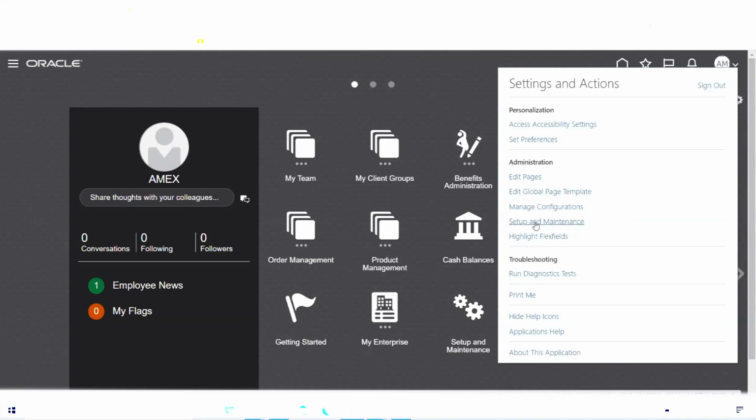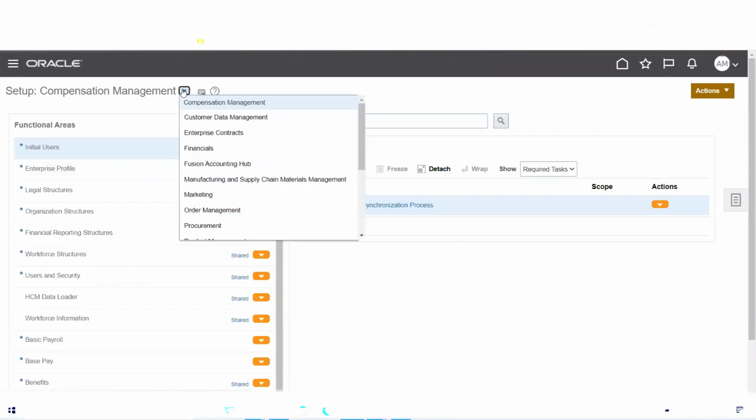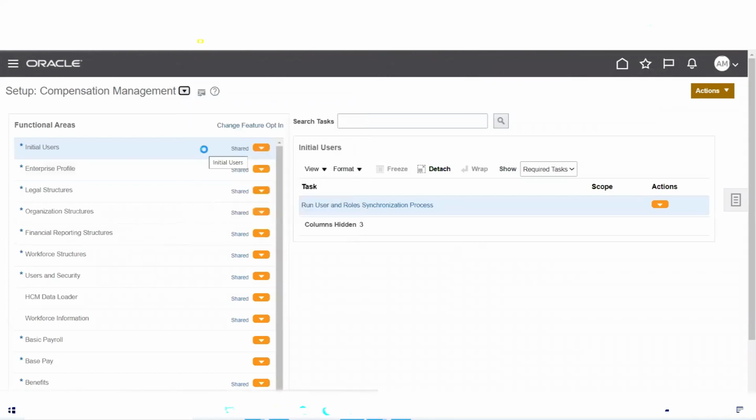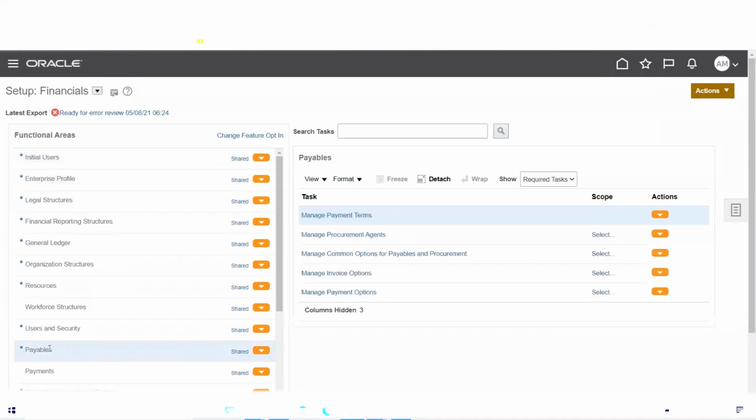Just click on setup and maintenance task. There is a hyperlink, just click on it. So this is the page from where we can do the implementation. Okay. So if you want to implement financials, you have to select financials here. Select financials. So if you want to implement payables application, here you have to select payables. Here we have payables. Click on payables. And here select all tasks.